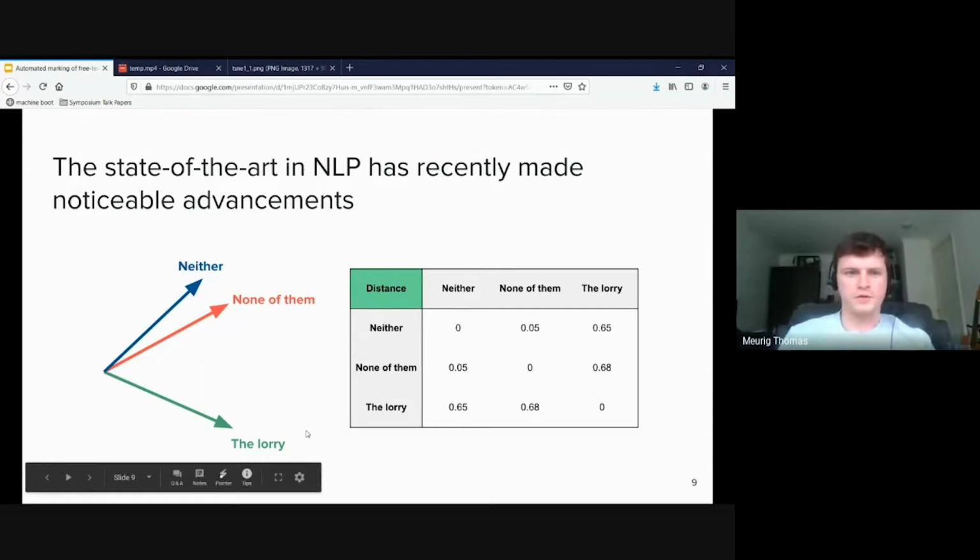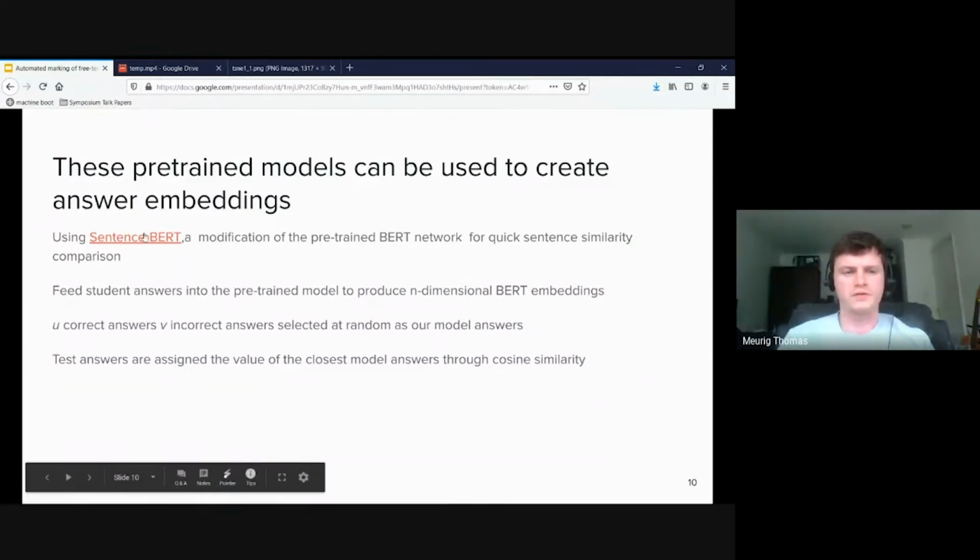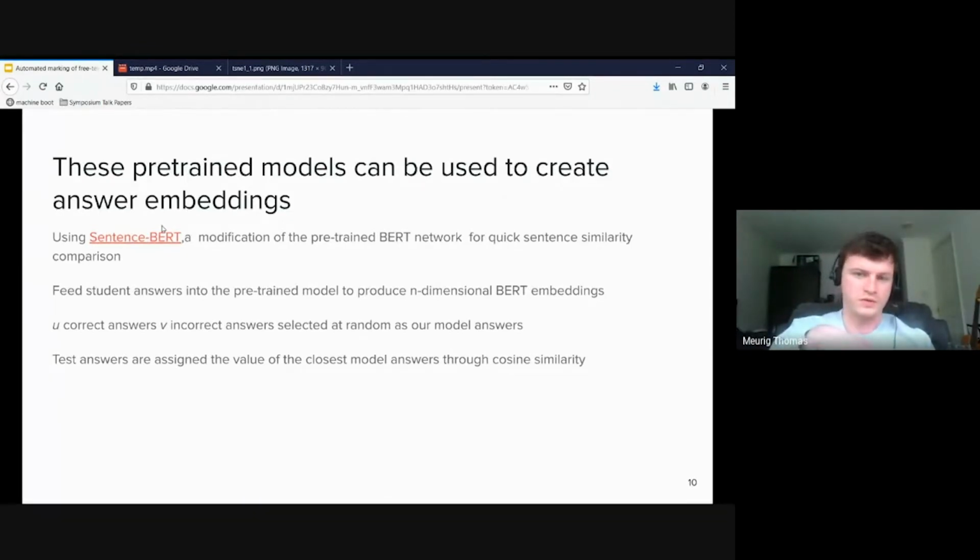And so what this means is that we can use this for sentence or answer comparison. We are using a particular version called Sentence-BERT, which is a modification of the pre-trained BERT network that Google developed for quicker sentence similarity comparison. And then we feed the student answers into the BERT embedding.